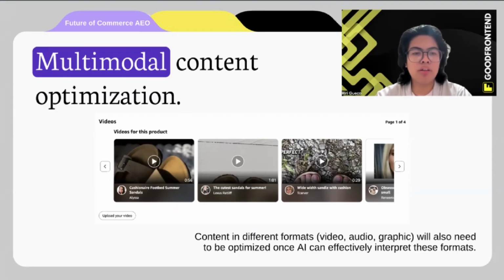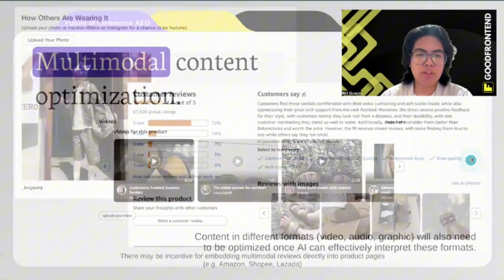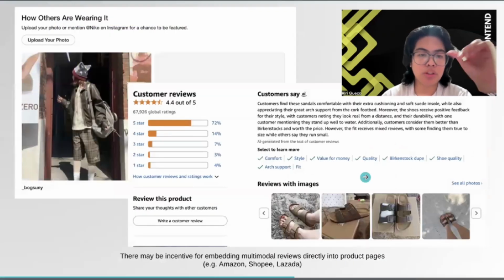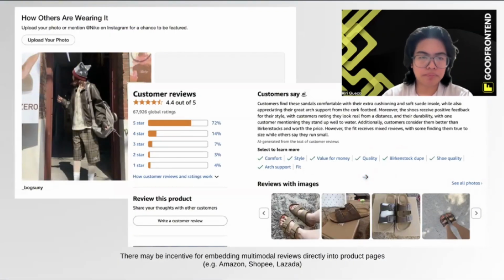There also may be an incentive for multimodal user-generated content, like this one here from Amazon PDP. These are user-submitted videos about the product. Amazon also has user-submitted images about the product. The other example here is from a Nike PDP. They've added a showcase section for pictures uploaded by users. And you don't even need to upload it on the site directly. You can mention them on Instagram and they might showcase your photos here.